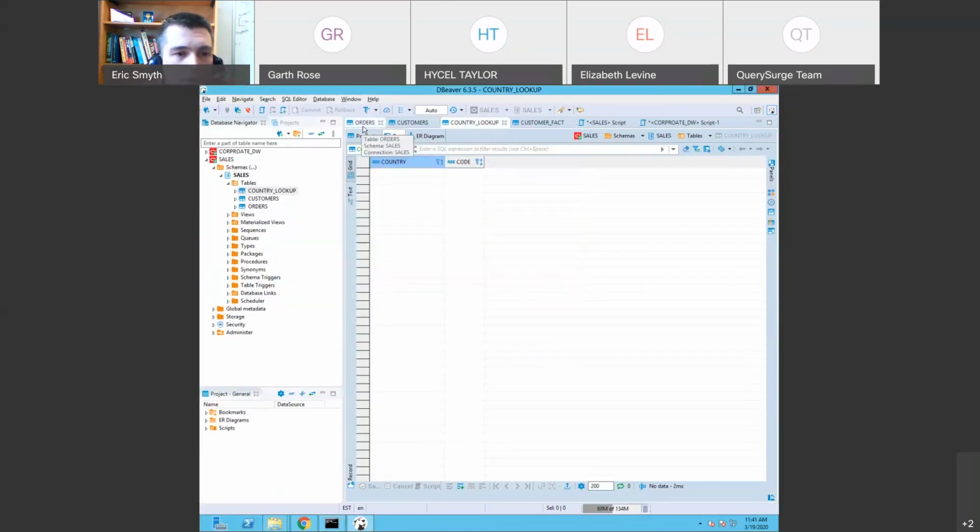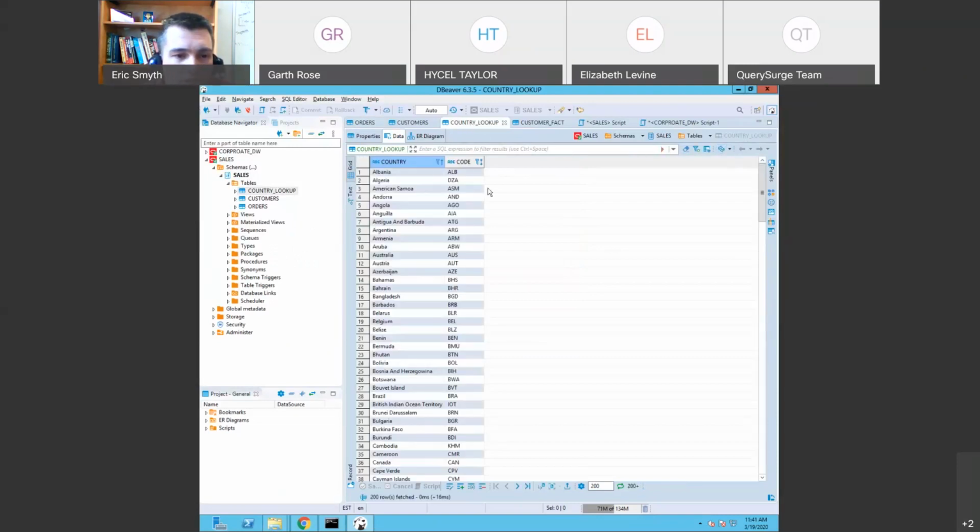And now if we go to these different tables, first I'll look at the country lookup and hit refresh. You'll see it created the country names along with the country codes.